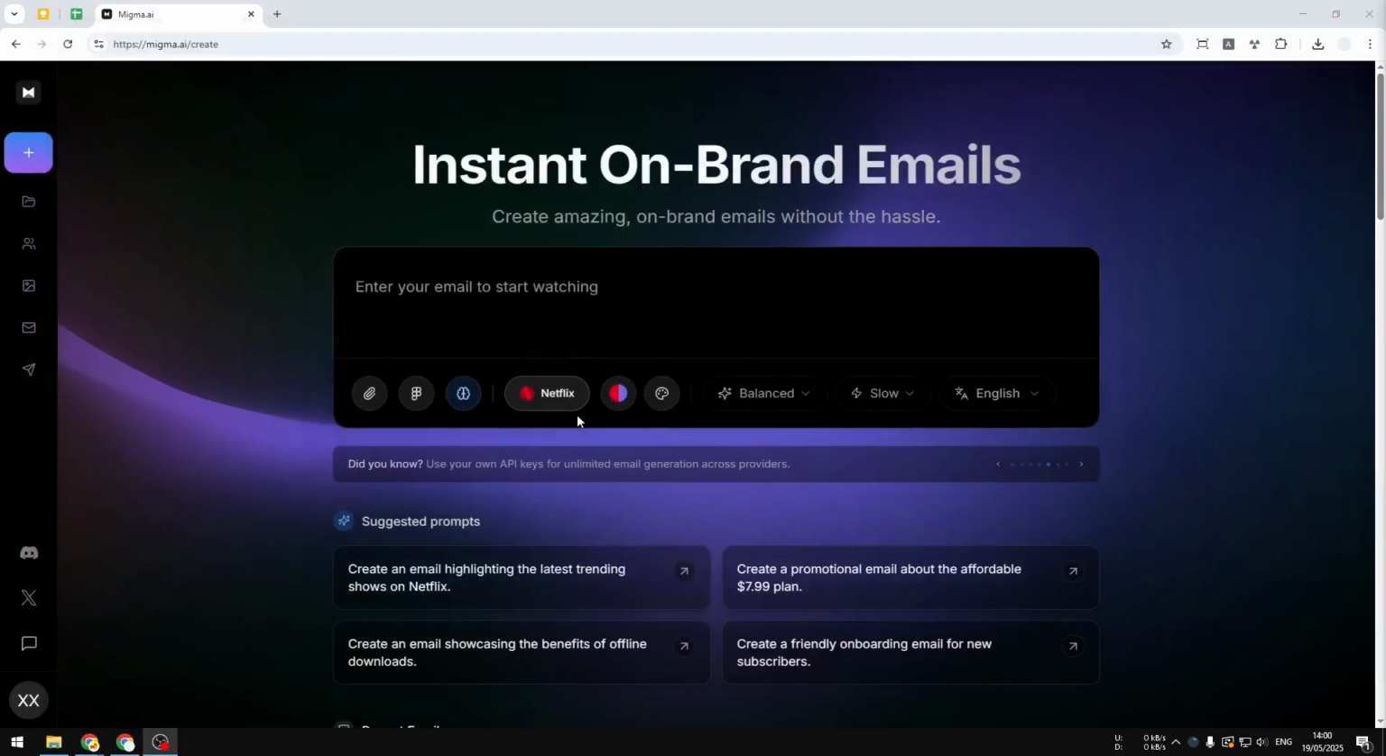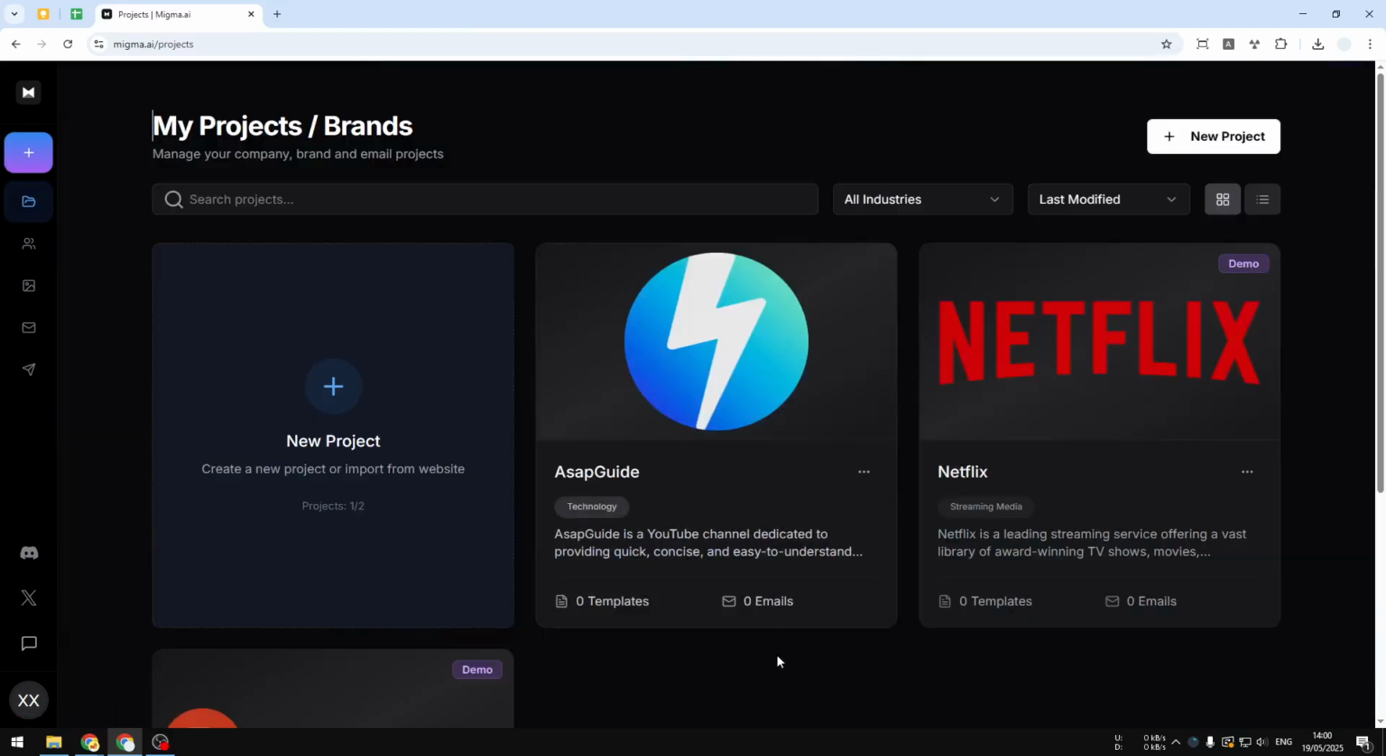And after that, Migma might ask you if you have a website. If you do, I highly recommend to provide a website because it can be turned into a project, which later Migma will use as a reference. So it will try to find some info about the business or the website, the logo, the tone, etc. And I think it's going to be very useful to make the email feel more personalized.